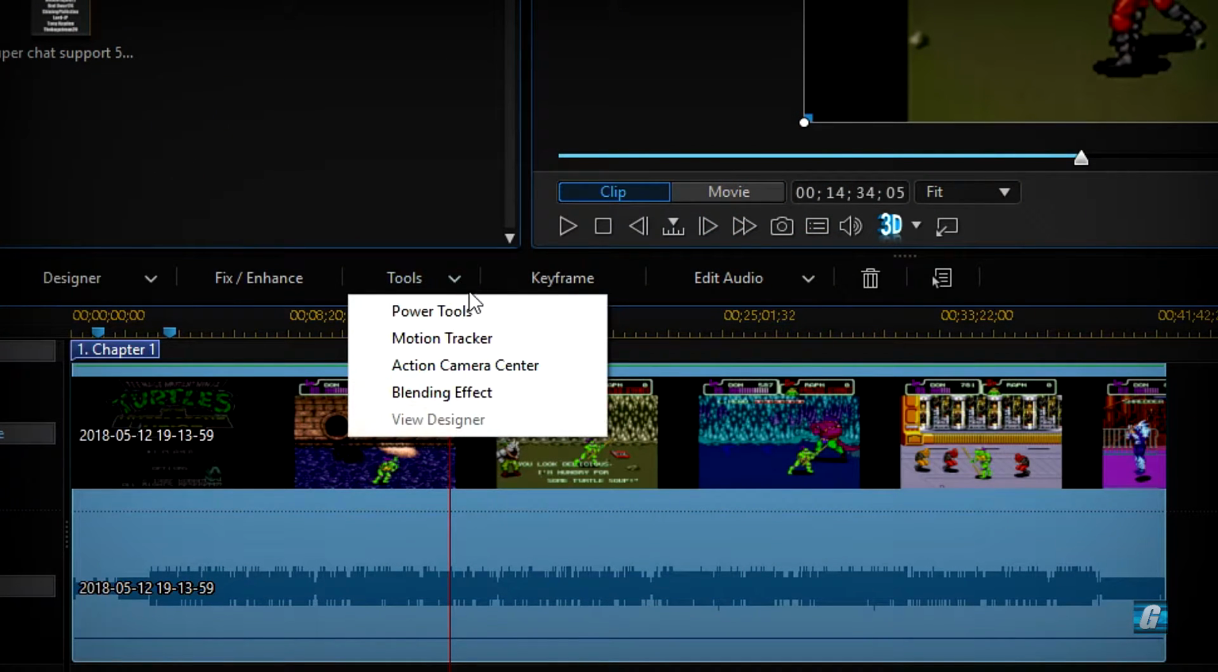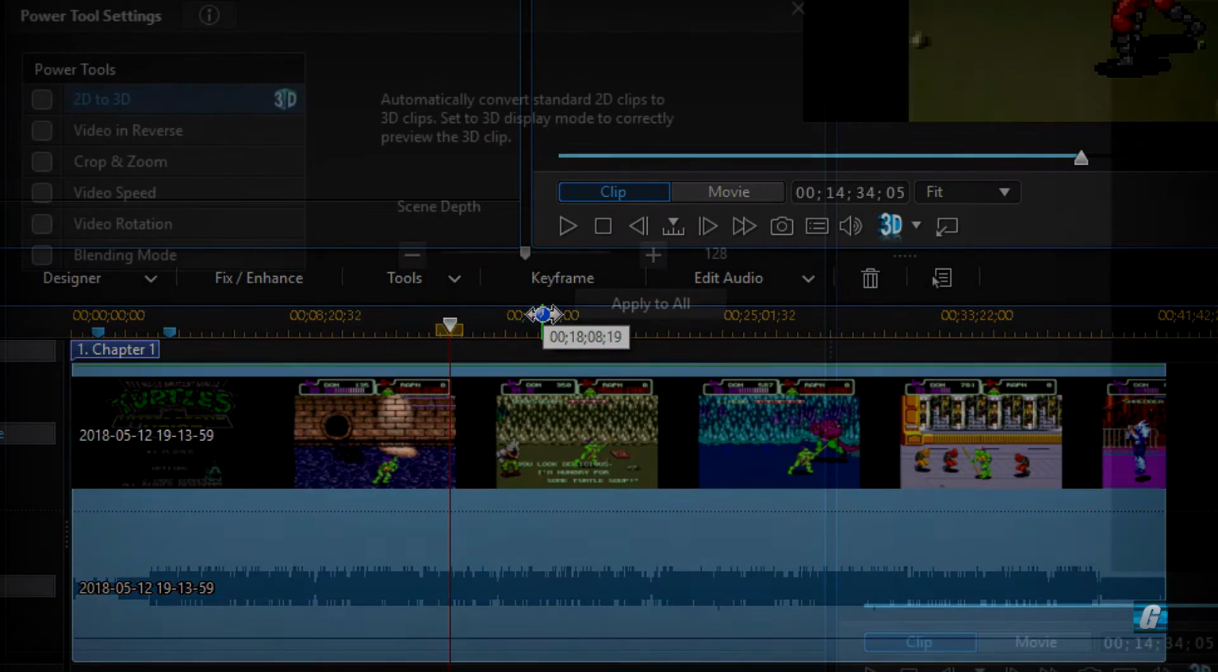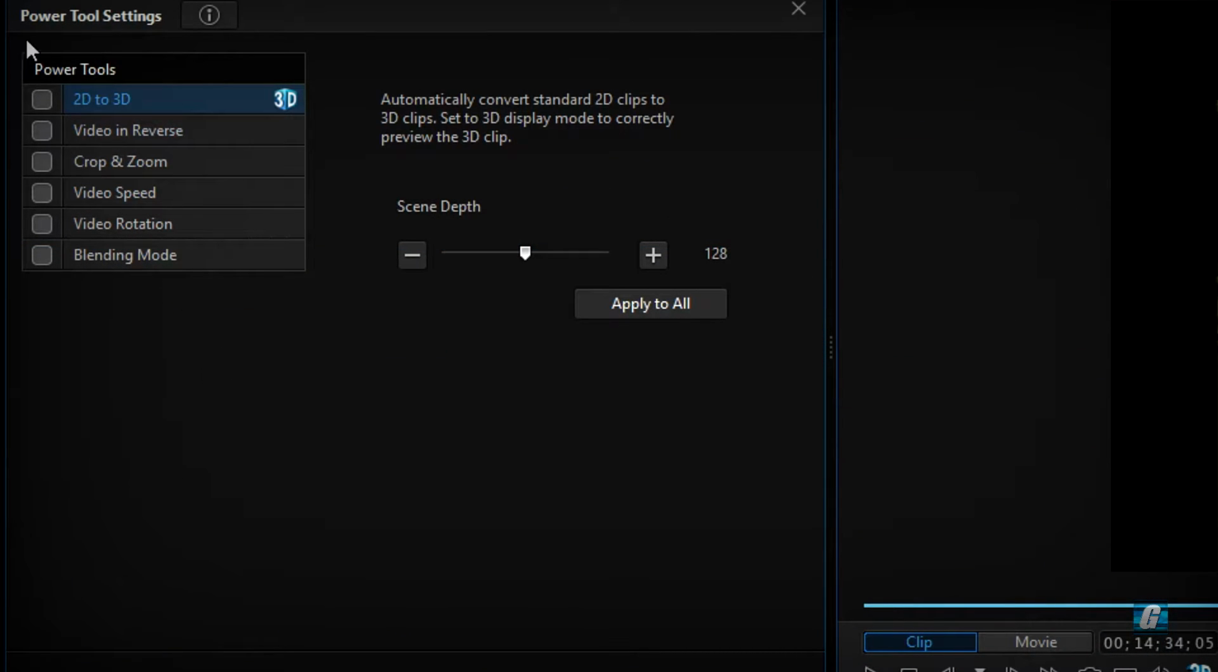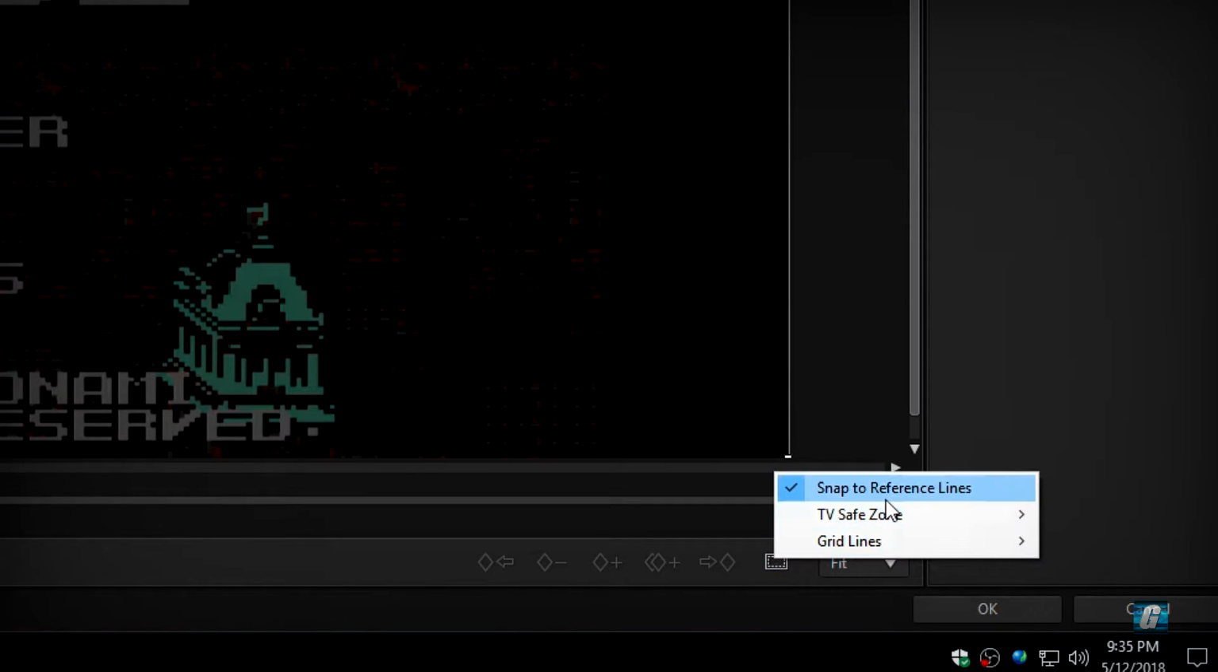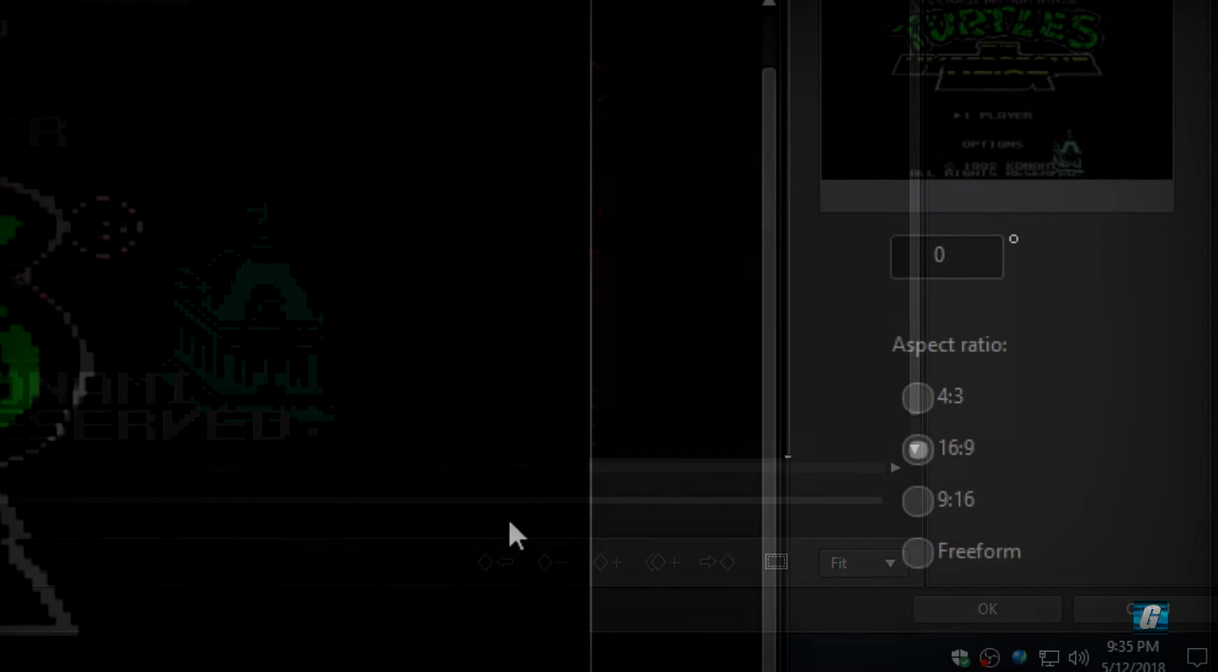First, I go to Tools and then Power Tools. And what this has is a couple different features. The crop and zoom feature is the important one here. And so we go to crop and zoom. So what I have to do here is first I have to go down to this little box in the bottom right and delete the snap to reference lines. It always snaps by default.